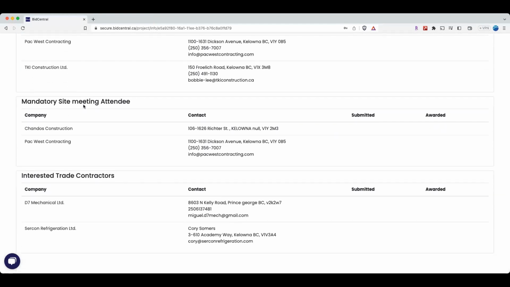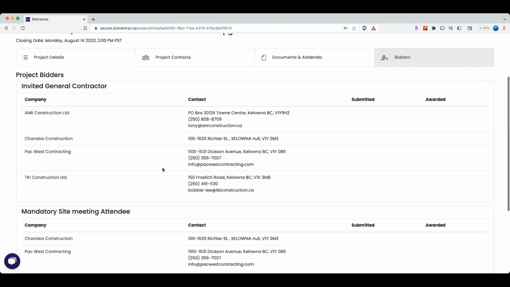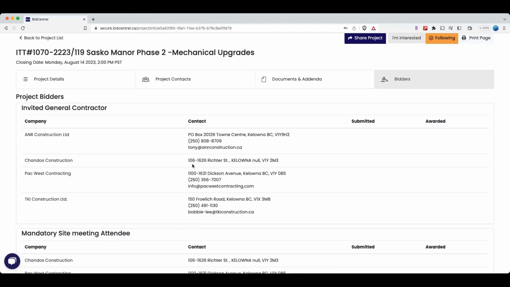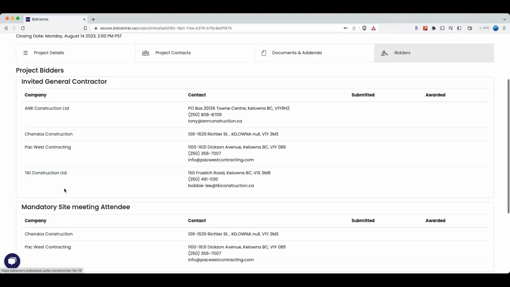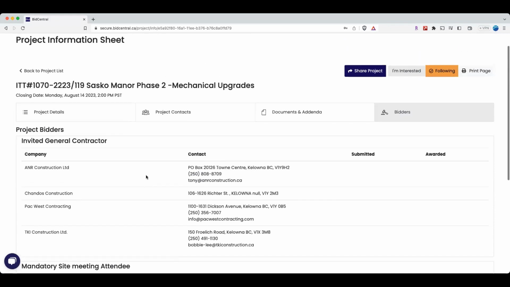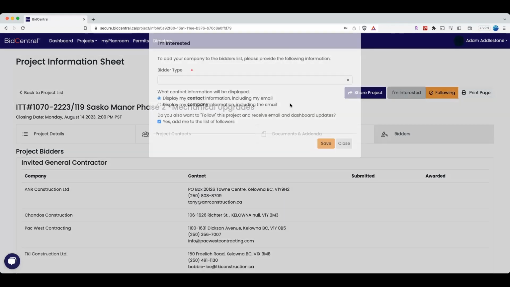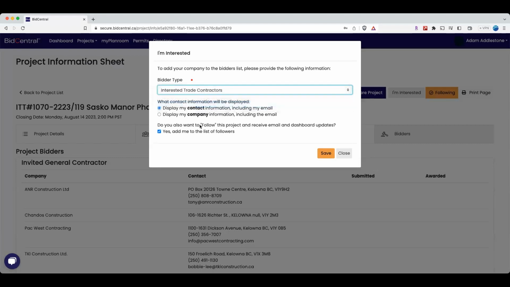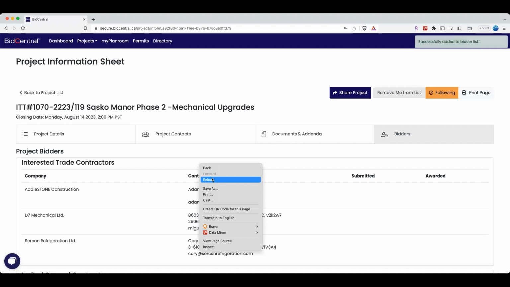You can also see some other information here. This one, you've got the site meeting attendees, but then you've got a couple of trade contractors in here as well that are interested. So what I would recommend you do, if you're a trade contractor and you want to work on this project, obviously the first thing you want to do is hit up these guys and reach out to them and say, hey, I'm calling from XYZ company. We do drywall. We can give you pricing for the drywall for this project. But the other thing you can do here is hit I'm interested, and then list yourself as a trade contractor, and then make sure your contact information is displayed, and then hit save.